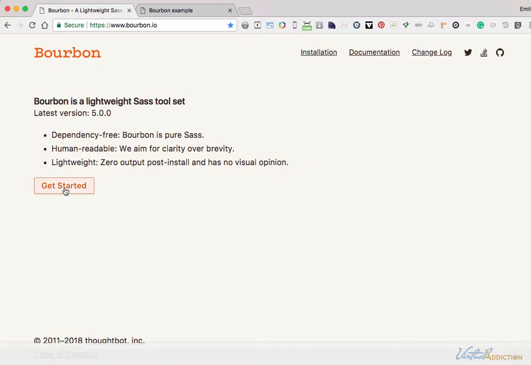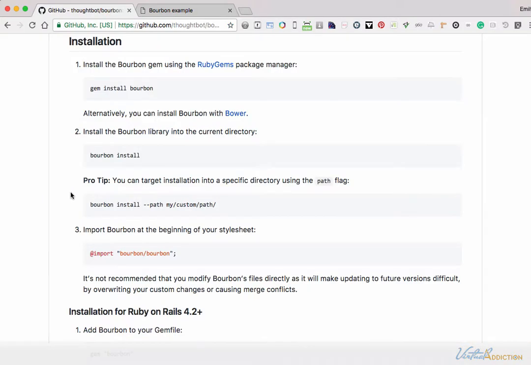You can also click Get Started. This takes you to the installation page. If you click this, you're going to be redirected to a GitHub page, which is going to tell you how to install the Bourbon gem. Let me show you how you do this.